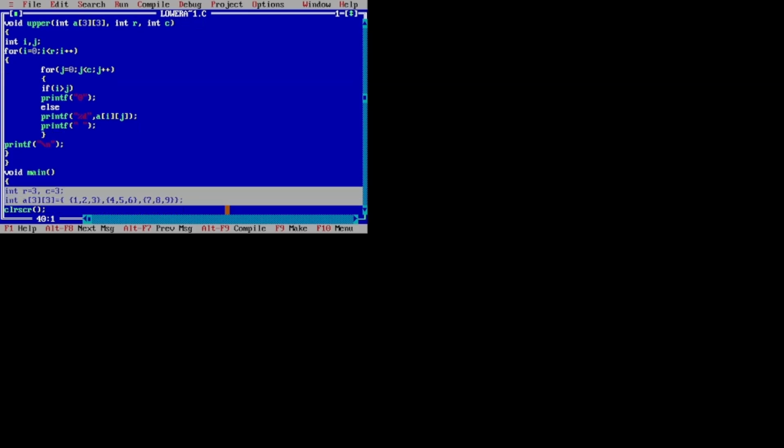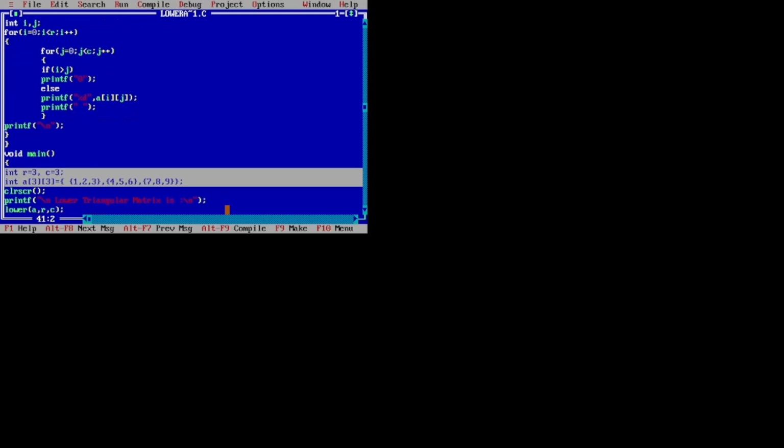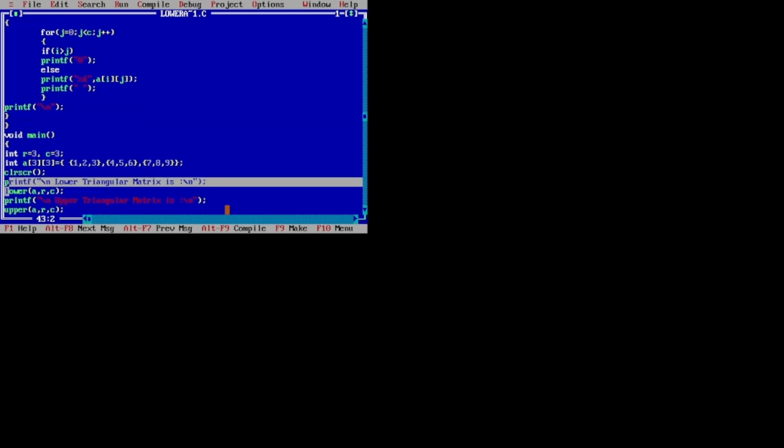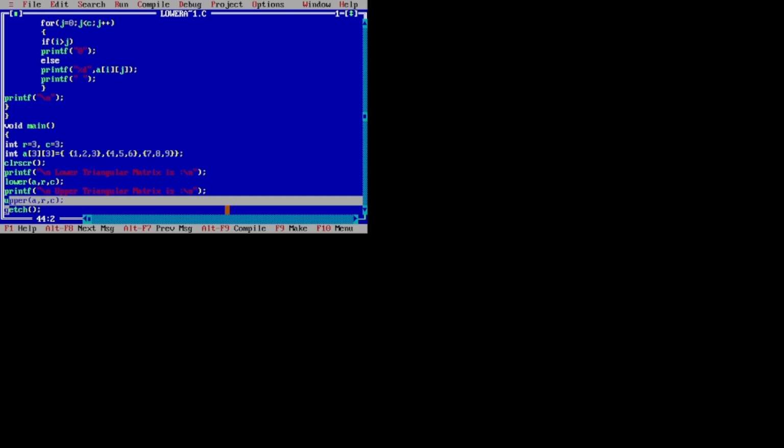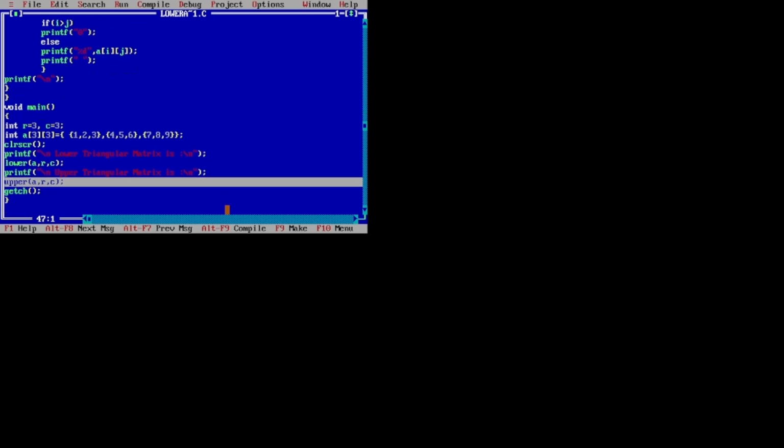Now come to the void function. Inside the void function we define the variables r and c and an array having 3 rows and 3 columns, initialize all the elements, clear the screen, and printf lower triangular matrix, call the lower function here, and for the upper triangular matrix call the upper function here with the same arguments as we defined in the above functions, right? Okay, getch, and we run this program.